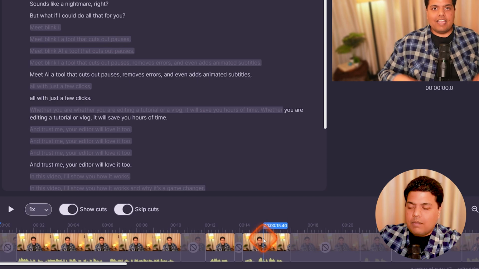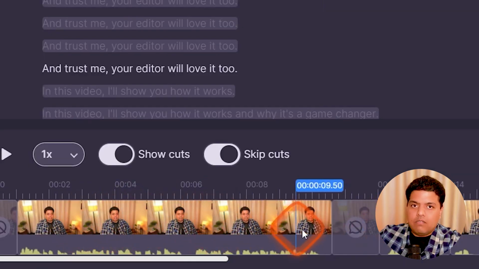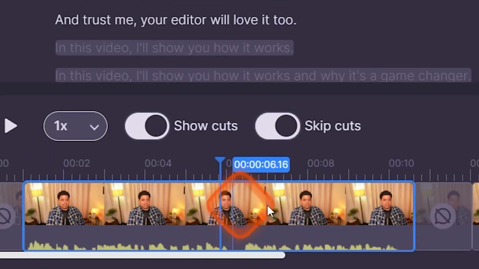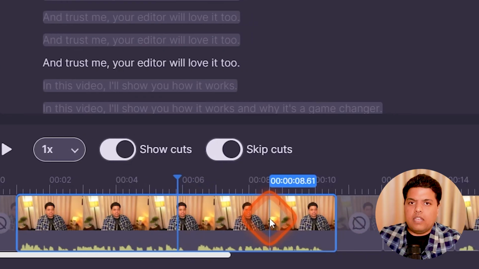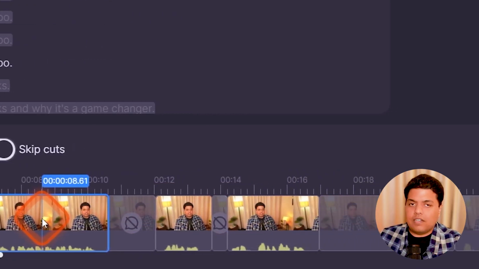At the bottom, there's a timeline. If you hover on this, a blue line will follow your cursor. Click anywhere on the timeline to view that part on the video. Now you may be wondering, Anupam, why are these sections black?